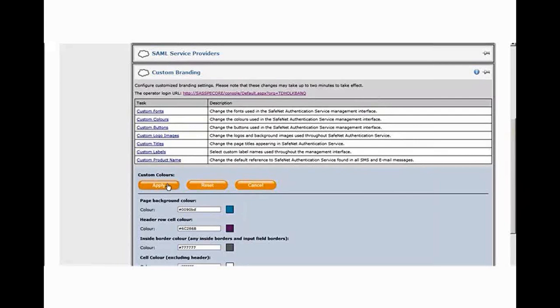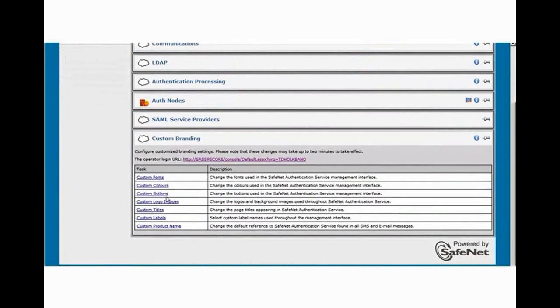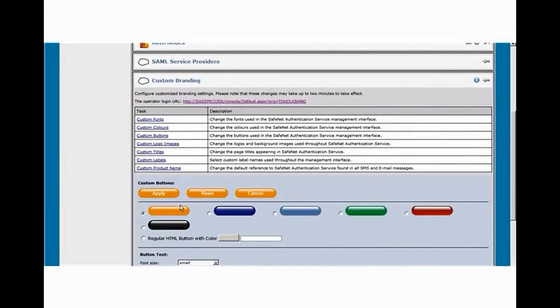So I'm just going to show you quickly just a quick branding session so you can see a quick example of branding. So we can see I've changed my background color. I'm now going to go change my buttons color just as a quick example.